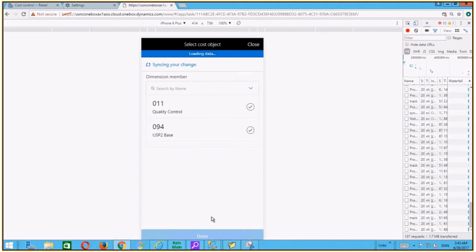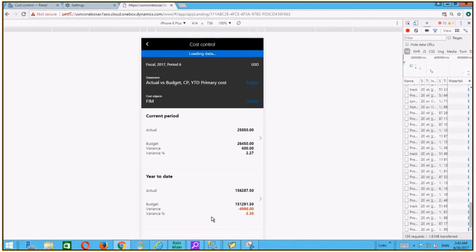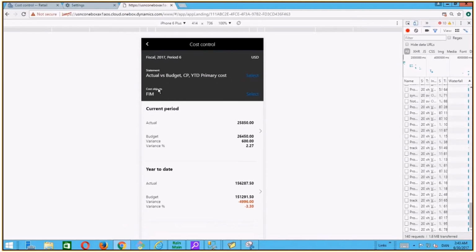So what the system will do is that based on your selection, it actually picks up a level in the organization hierarchy. It does not pick the specific cost center, but based on the selections of cost centers, it translates into a level in the organization hierarchy in cost accounting, in the dimension hierarchy. And it displays that level for you to see that I'm looking at the FIM level of that hierarchy.